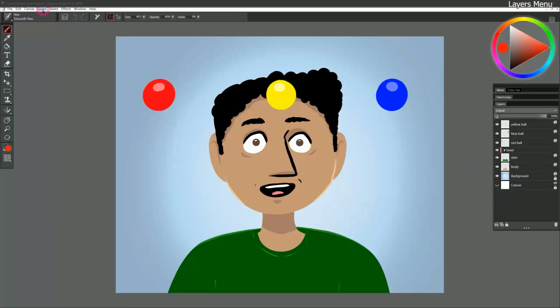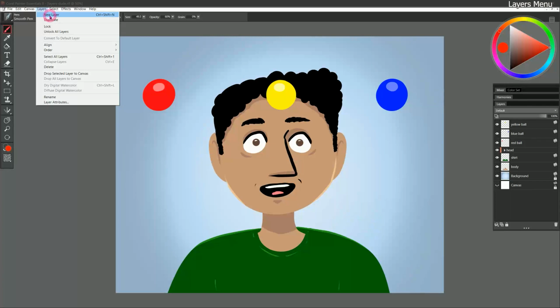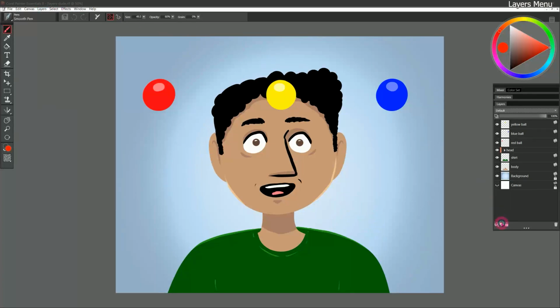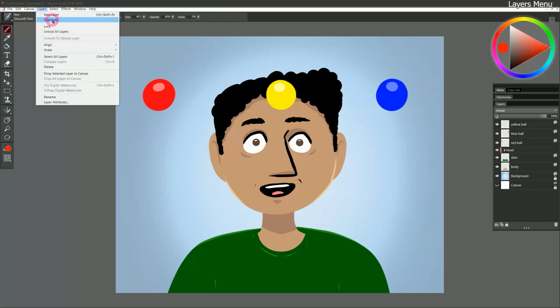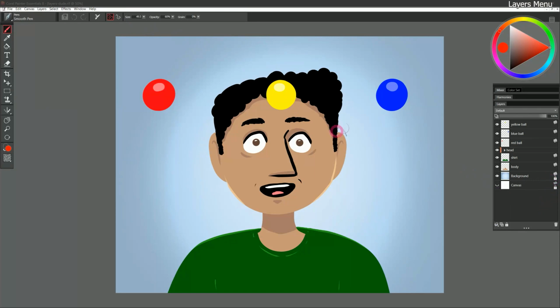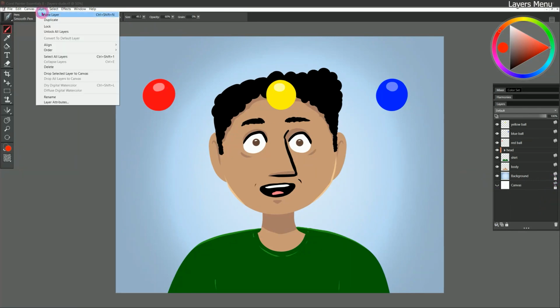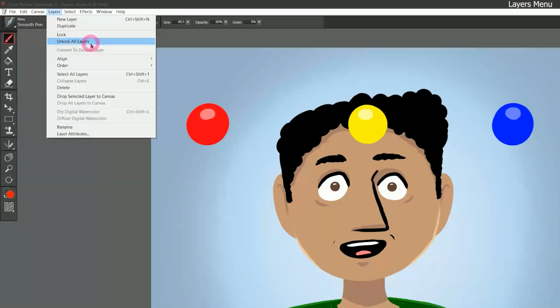The next thing that we'll look at is the layers menu. The layers menu gives you access to layer commands. We can create a new layer here, but we also have a button for that down in the layers palette, which is easier to access. We can also duplicate layers here, but again, it may be easier just to right click on the layer and choose duplicate. We can lock layers, but again, the lock might be easier. So the layers menu is here. It might give you a good idea of what you can do with layers, but it's much easier to get to these commands in other ways.